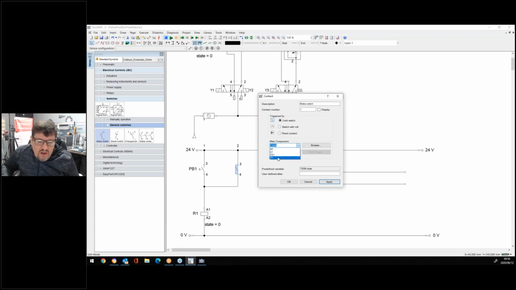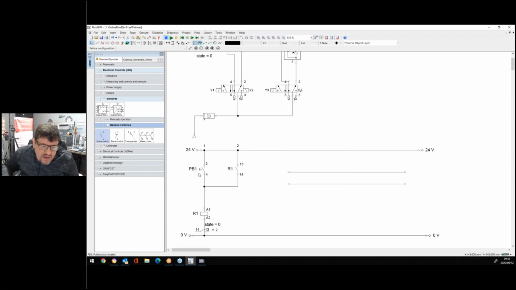That means the main component will be relay number 1. And I'm going to say okay. That means now the moment when I press my push button, my R1 will latch through there and I energize R1.